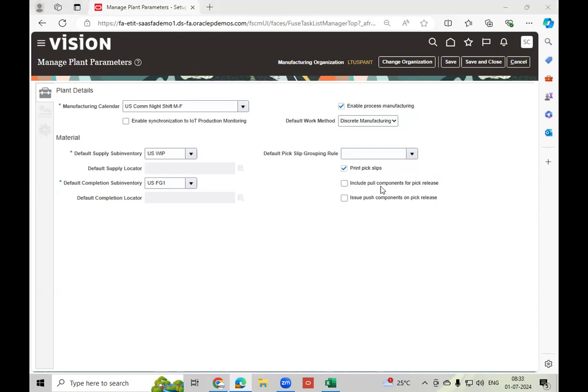Okay, include pull components for pick release. Here pull means what? There is one type of supply actually. So we'll discuss this one, what is pull, push, all this, but I'm enabling it now.